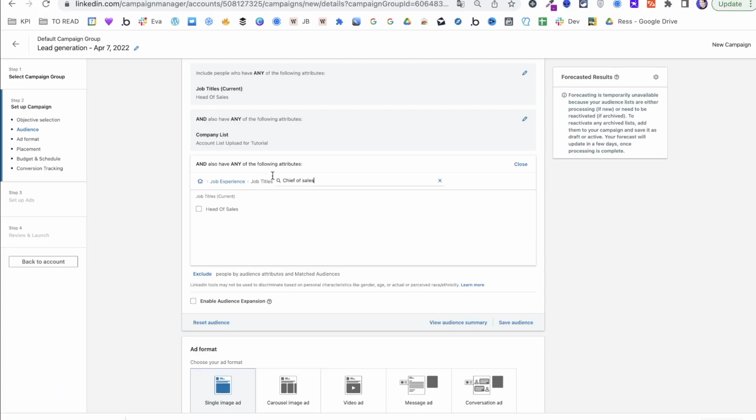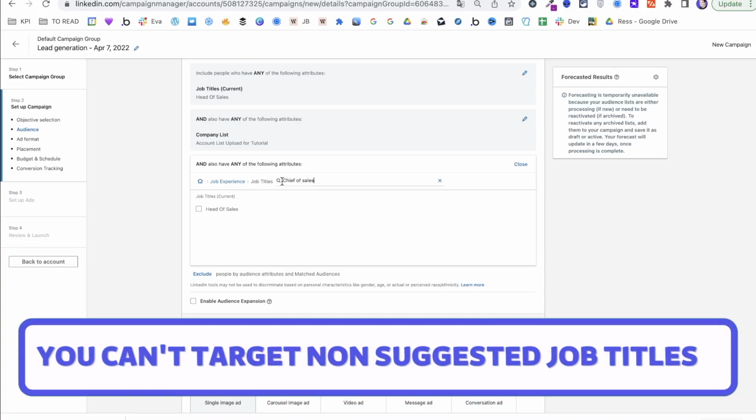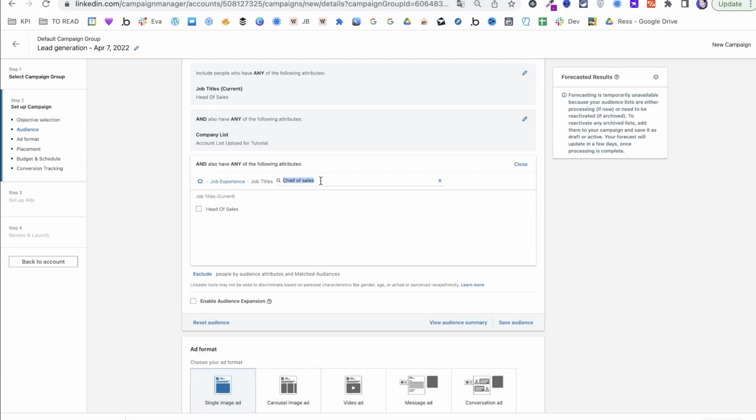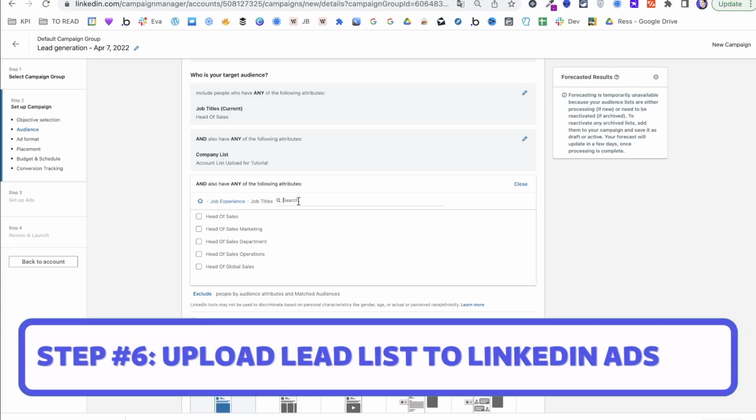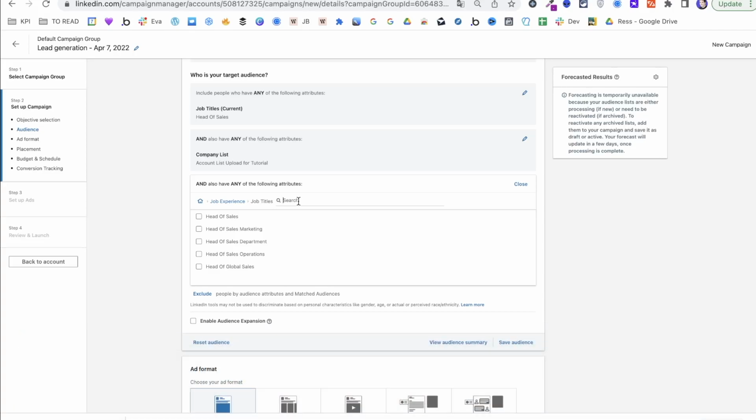So here you can see that, for example, if I want to target precisely chief of sales, LinkedIn only offers me head of sales. So this is a simple example, but if you can't find the job titles you want in the job titles suggested by LinkedIn, you will need to add an extra step and also upload the list of decision makers you want to target. For that, there are two steps.